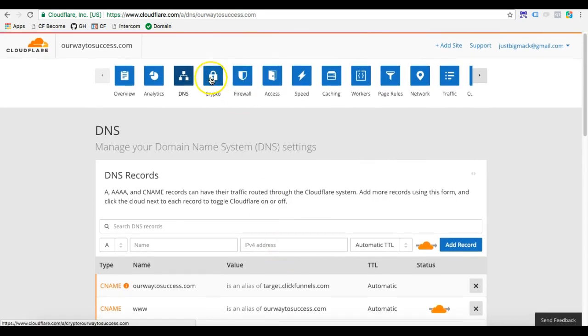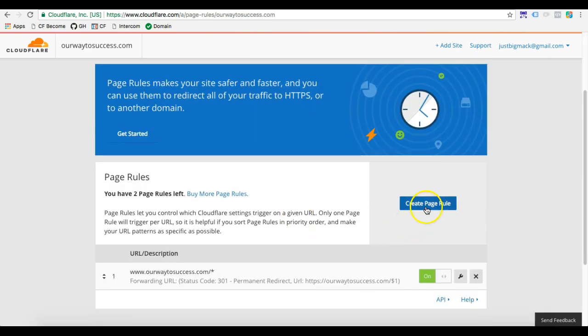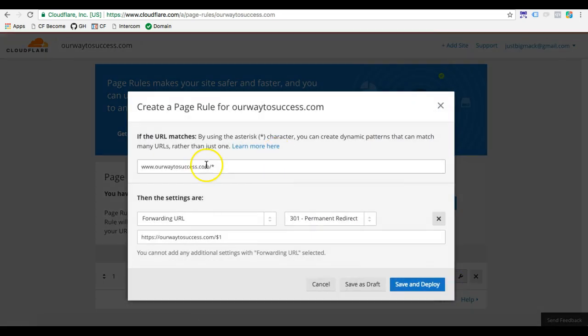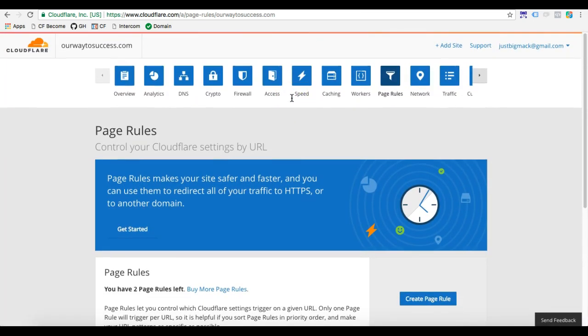And the third one, set up the crypto, the flexible, and the page rule. The page rule has to be 3Ws.domain name of yours/asterisk, forwarding URL, 301 permanent redirect, https://domain name of yours/$1. With this step, we finalized the setup in Cloudflare.